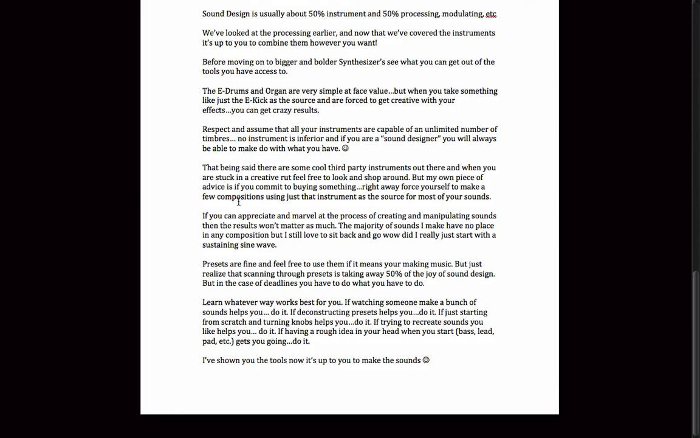Okay, just shifting through presets for 2 hours isn't super useful, but if you're shifting through presets for 30, 40 minutes and you find something that's really inspiring to you and it gets you to make a whole track, more power to you. Feel free to do it. But realize that when you're scanning through your presets and you're not actually working with the synthesizer, that's taking away 50% of the joy of the whole sound design process. However, there are a number of cases where if you have to preset scan, feel free to do it.